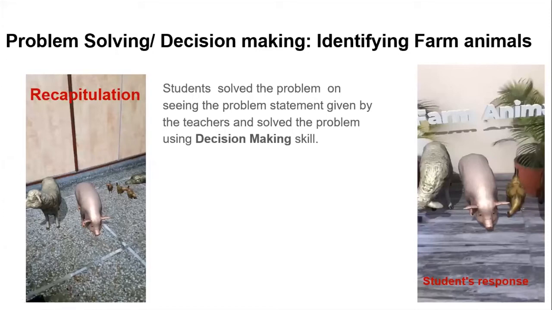the decision making skills of the students. So here, one of the teachers, she has used the problem statement, that is identifying the farm animals, and she has used this in the recapitulation, that is when she was revising the chapter. She has used this statement there, where she has given the mixed animals, the wild animals, the farm animals, and the water animals also. And then she was expecting the students to solve this problem and send it back to her by adding the elements. So I'm just showing you how she has given the problem statement.